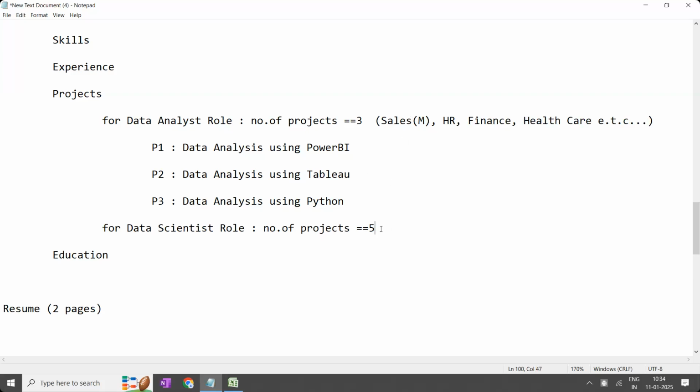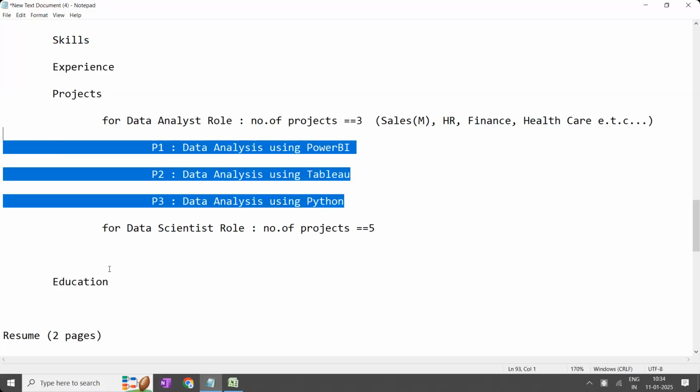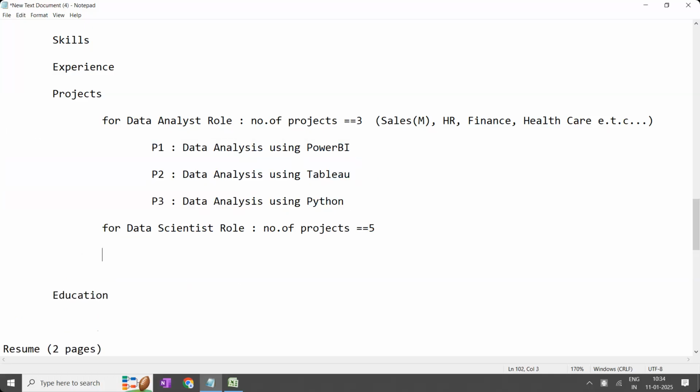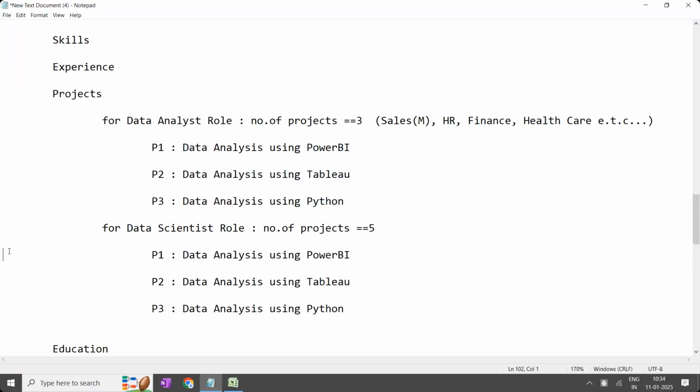Coming to the data scientist role, you should have 5 projects. Out of which your 5 projects would be like this. Project number 1 will be related to data analysis. It is using Power BI or Tableau or Python. Choice is yours. Of course, for you Tableau is not there. Either you are going to choose. Better to go with the Power BI only. Okay. Right.